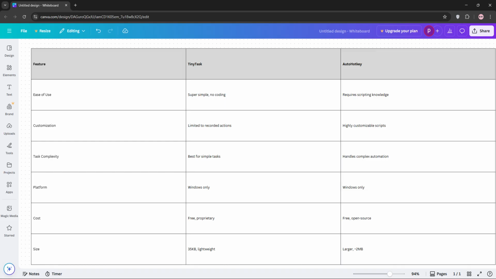That's it, guys. Whether you want simplicity or power, TinyTask and AutoHotkey have you covered. Try them out and save time today.